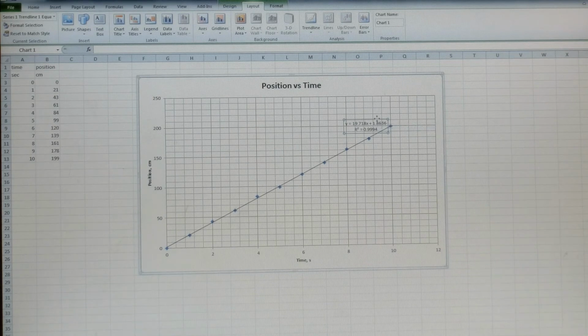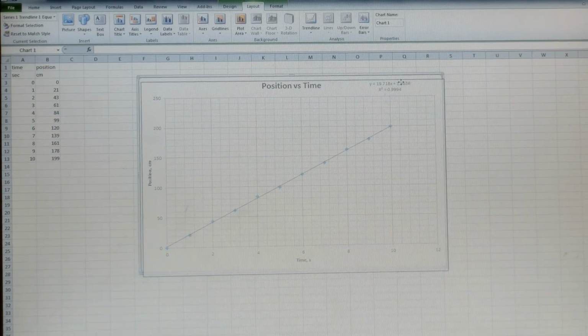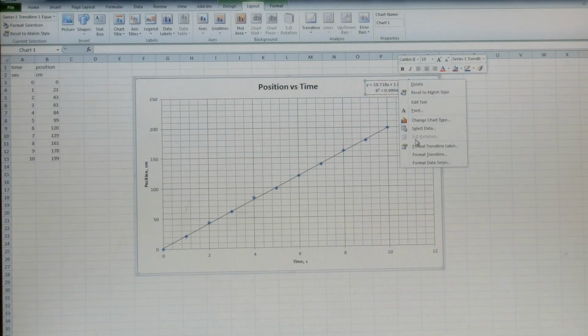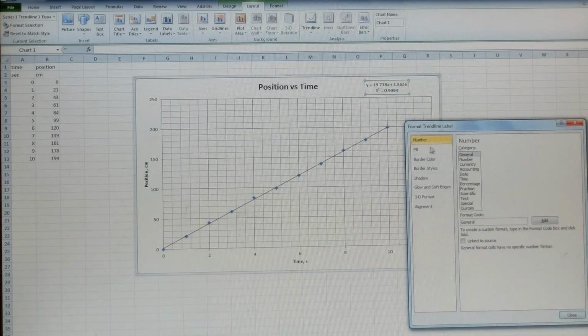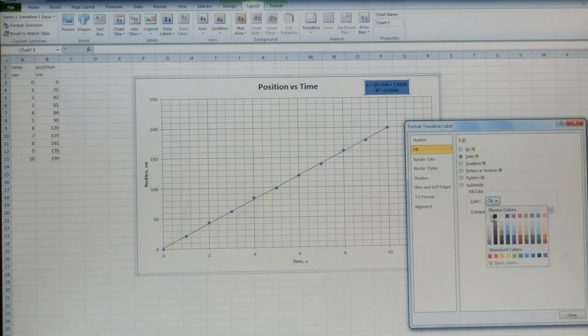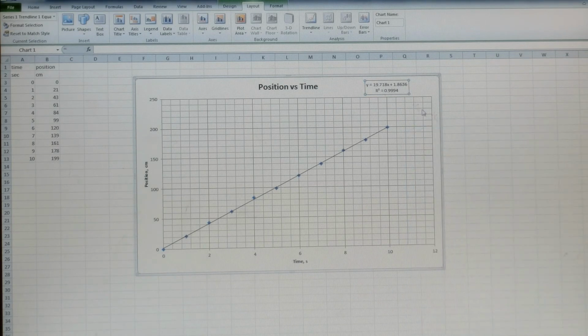Now I can drag that equation up there where it shows up better, or I can click on that, right click, and where it says Format Trendline Label, I can change my numbers or fonts, so I can fill it with solid white, and when I do that and I move it over the graph, it shows up without the grid lines being on there.